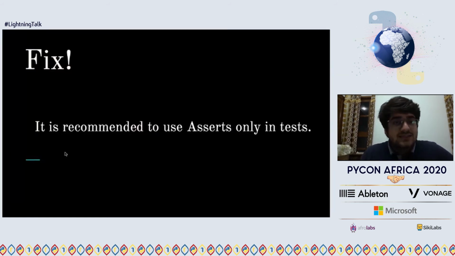So what is the fix? It is recommended to use asserts only in tests. Tests are the files which are not part of the actual code base, so we can use assert statements in test cases. But what else can we use in place of asserts?